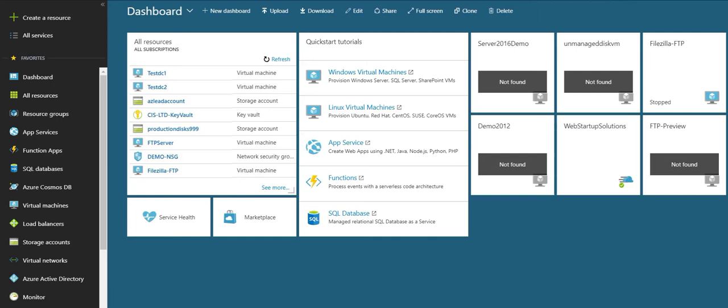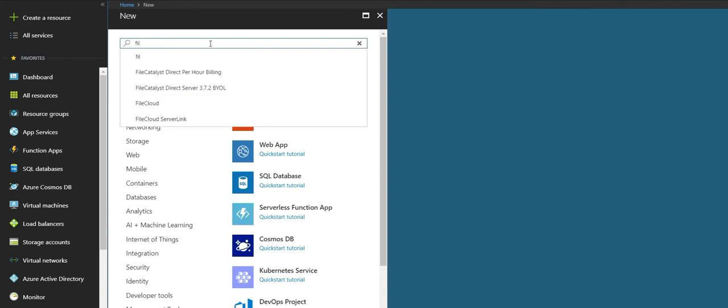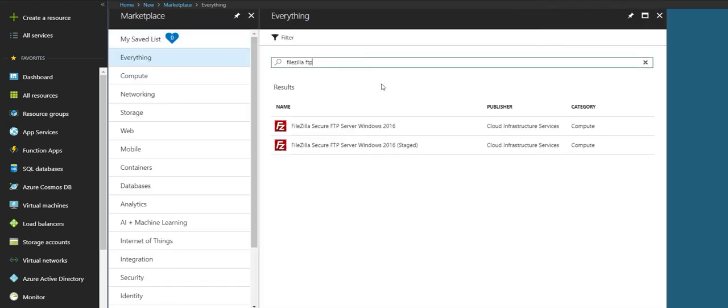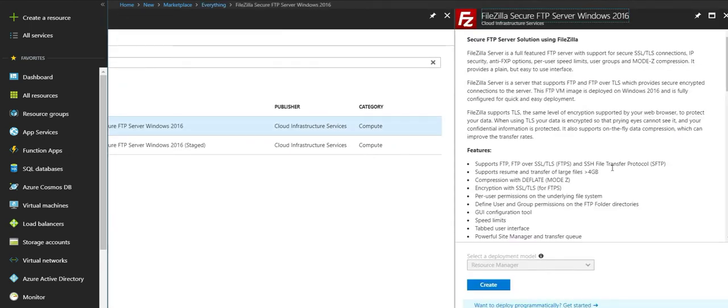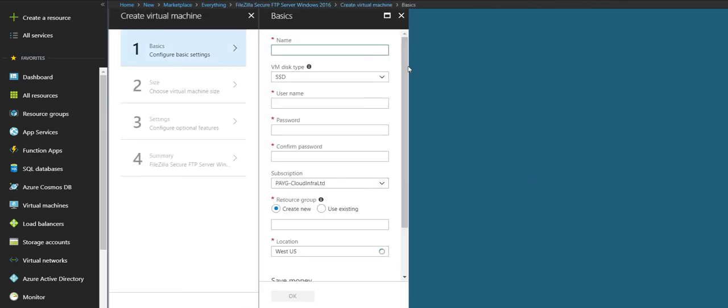Hi guys, this is a video tutorial of how to set up an FTP server using FileZilla within the Azure Marketplace. So first thing you need to do, once you're in Azure, go to create a resource, then do a search for FileZilla FTP, and then you should see a VM FileZilla Secure FTP Server Windows 2016. Click on it and then click create, then just fill out some information.